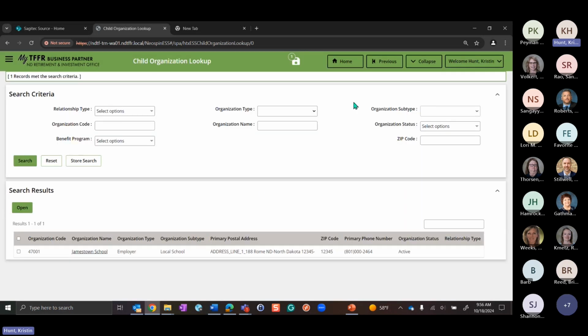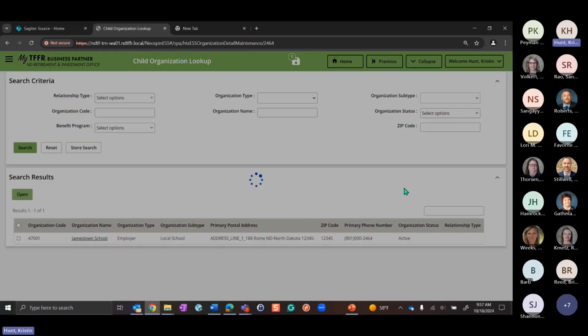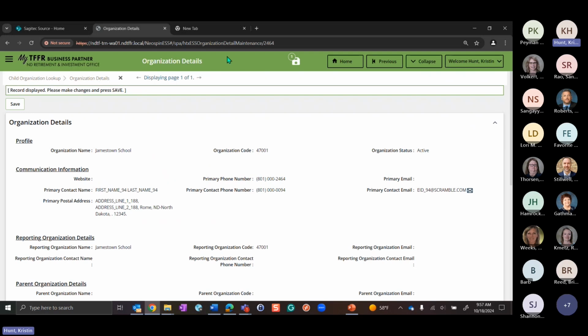So if I search, obviously Jamestown School is the employer and the reporting, so that's all we have right there. It's basically the parent and the child. But I can view that information here. I wanted to show you guys that so that if you are set up that way, you could view that information and find them, and you would click on it. If I wanted to open it up and view that, it takes me to the organization details screen for that organization, or school in this case.